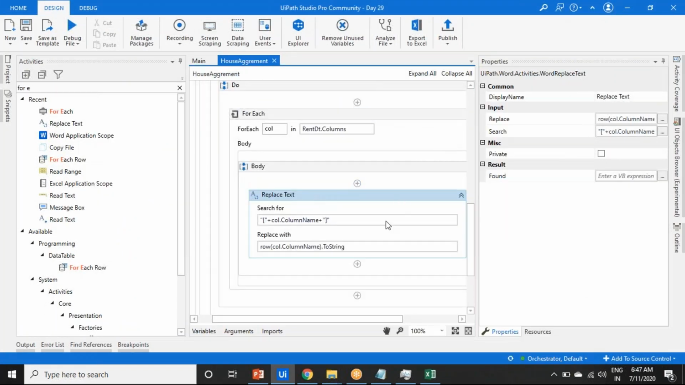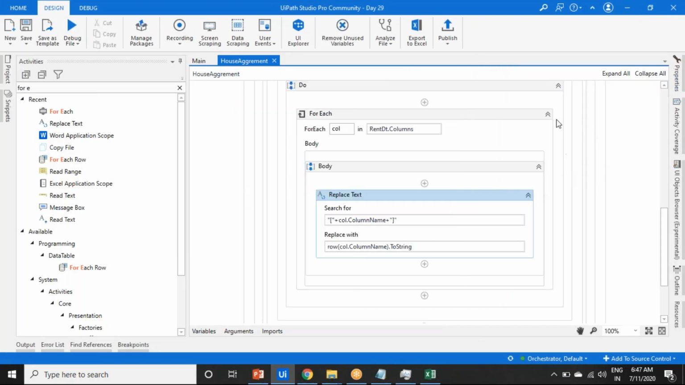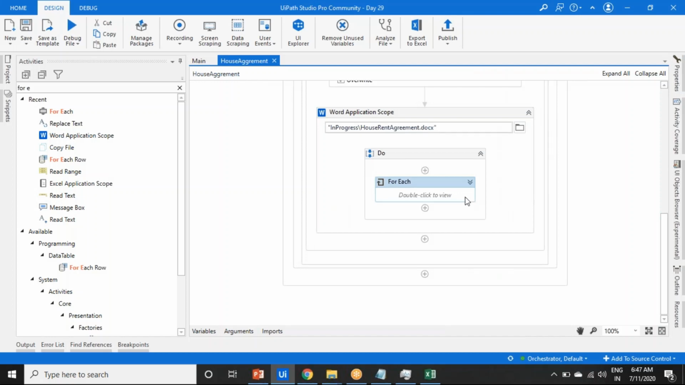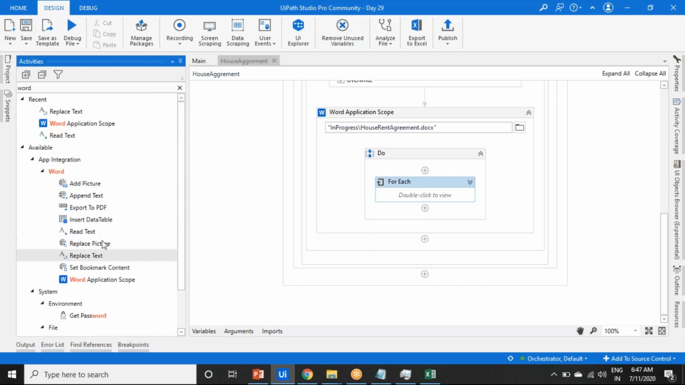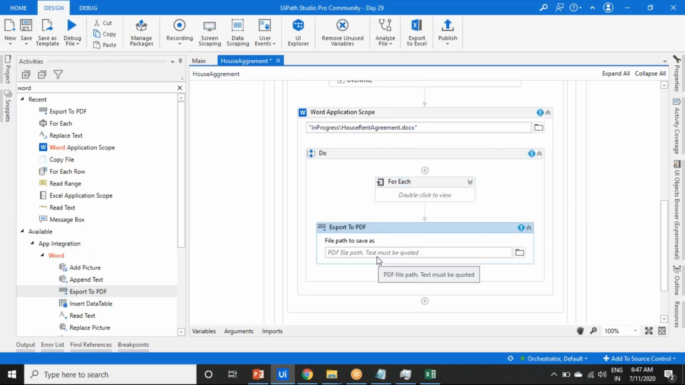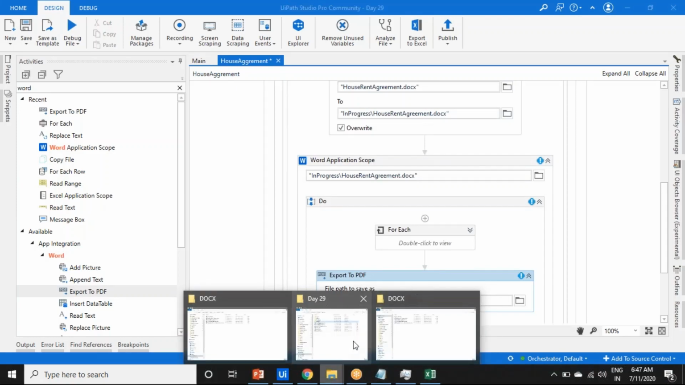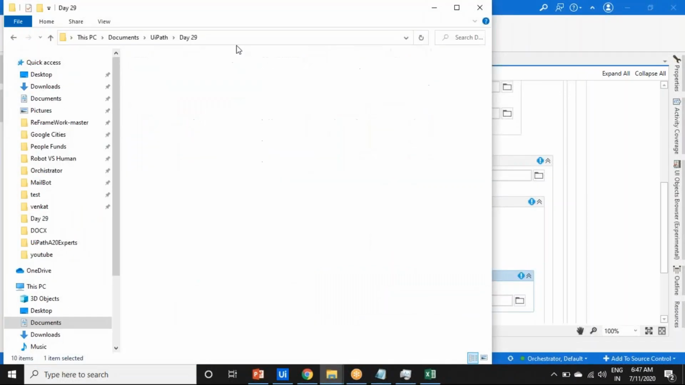Once it has replaced everything, we have to convert that into the PDF. Just type the word, you have another activity called export to PDF. So you have to export that word into the PDF. Give the path of that. The path is where we have to move it, to the completed folder. This is the completed folder.